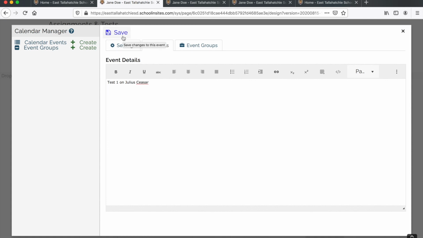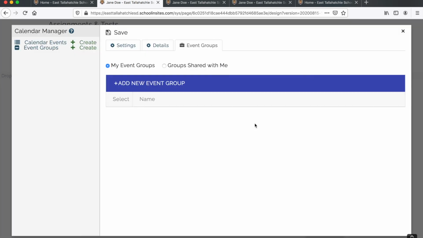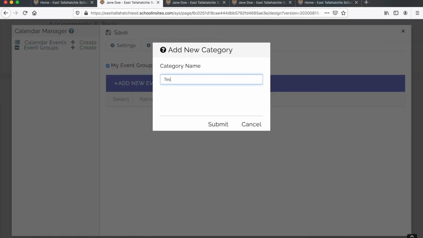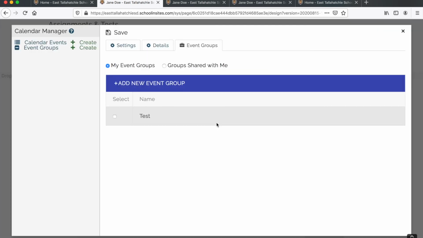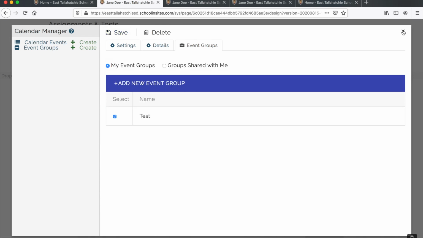If you try to save it right now, you're going to get an error because you have to have an event group associated with your events. So if you go to event groups right here, nothing is set up. You don't have an event group yet. So just add a new one. I'm going to name this test. Submit it. So now if I select this and save, it should appear on the calendar.